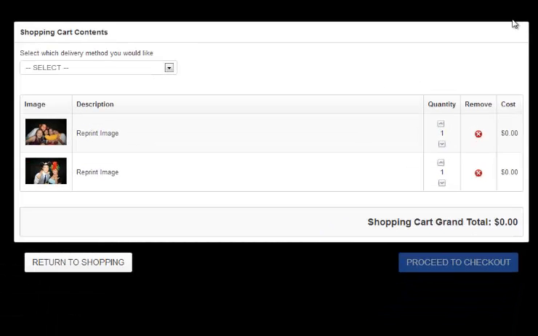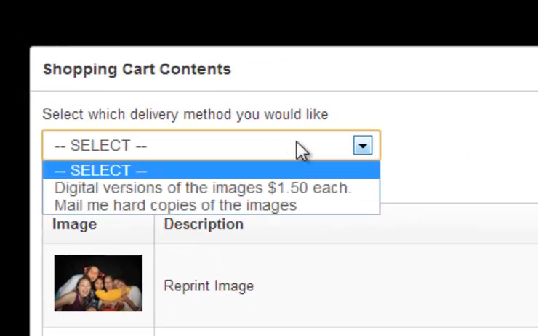The View Cart screen then shows them the images that they've ordered, and they can change the quantity. They can remove them and the cost associated. Now it starts out as 0, and that's because in our settings for the company we have indicated that we were going to offer both digital and mail order prints, but we're going to offer them at different prices. Obviously, mail order, we incur a greater cost, shipping, packaging, etc., so we're going to charge more. And that option is available here in which delivery method you would like.